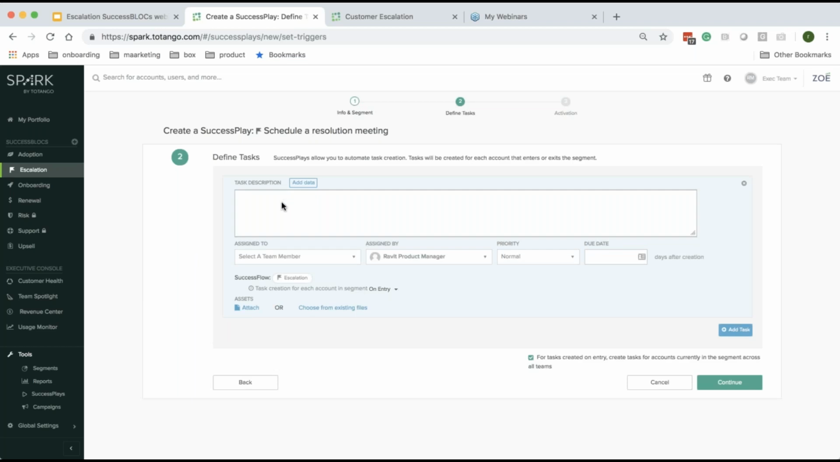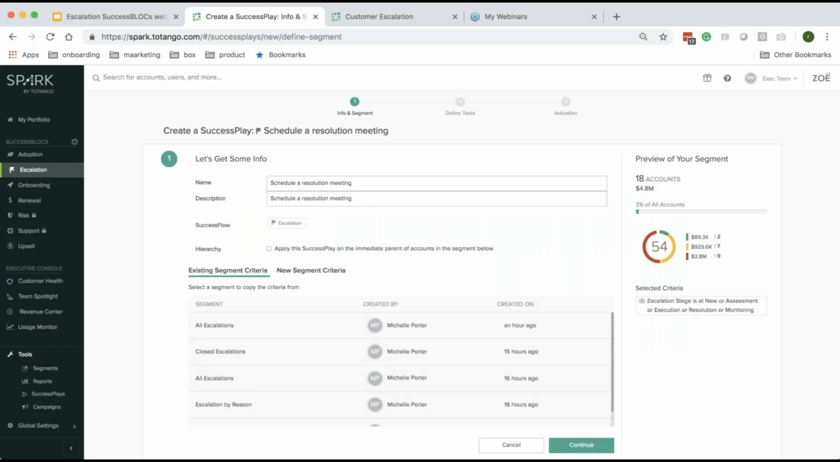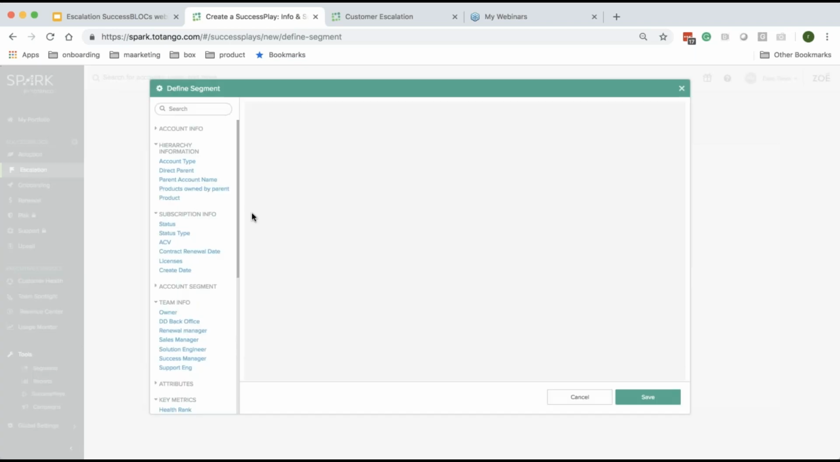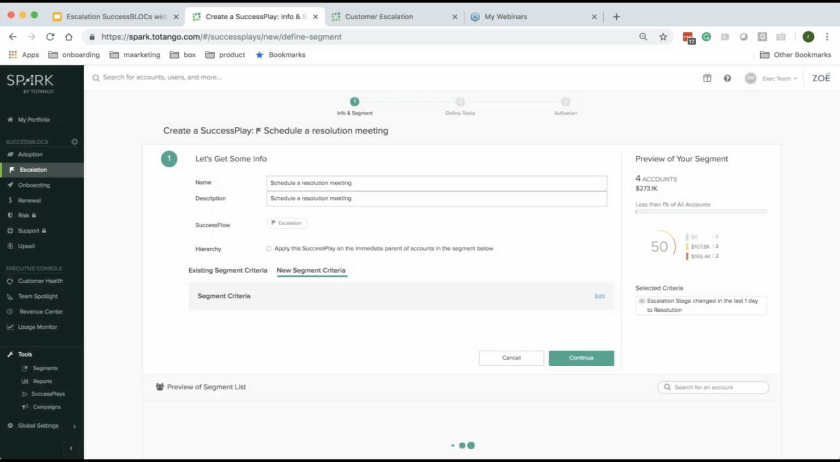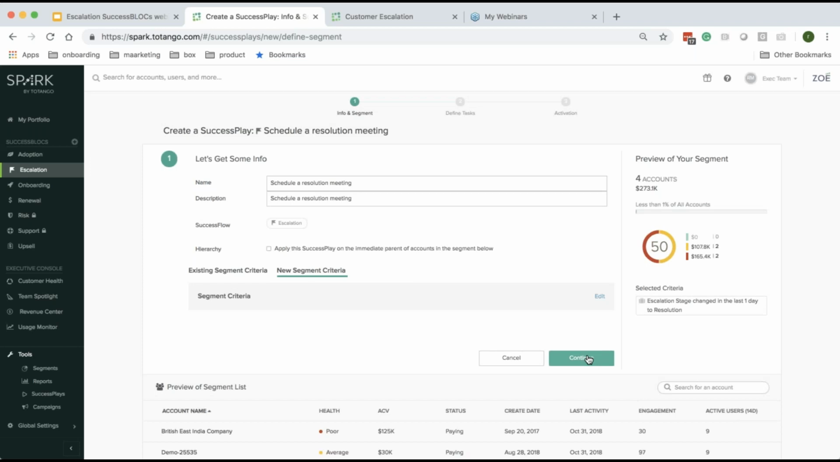And what I'll say is that I want to take only accounts that get to resolution status. So I can go ahead and define a very quick segment on the fly that will say accounts that got their status changed in the last day to resolution. Schedule a resolution meeting with the customer, right? Now I will find all the accounts that are moving to resolution status. See how easy it was? I just very quickly understood who those accounts are.